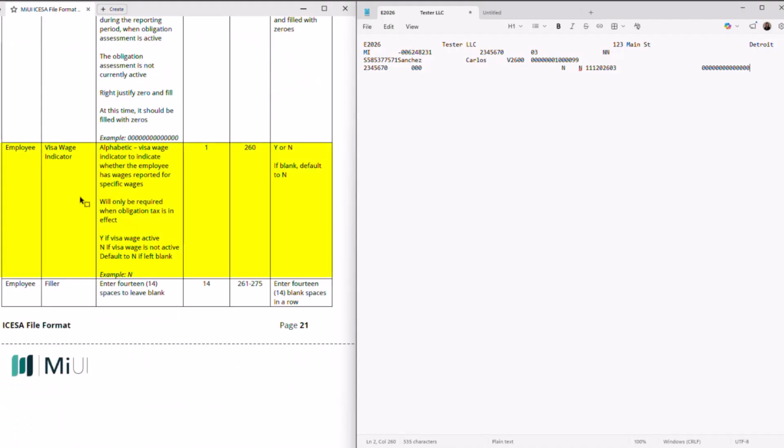Next, we will enter the visa wage indicator in column 260 to show whether the employee has reportable visa wages. This field is required only when the obligation assessment is in effect. Enter Y if the visa wages are active and N if they are not. If left blank, the system will interpret the field as N.